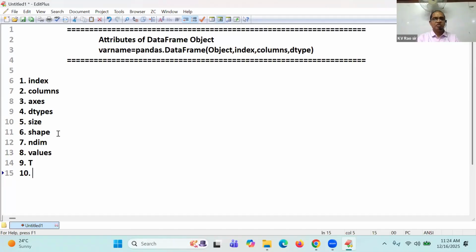So next I'm going to talk about one more thing called empty. Empty returns true when the data frame contains no rows and no columns. Otherwise it will return false. These are the practical and implementable data frame objects.